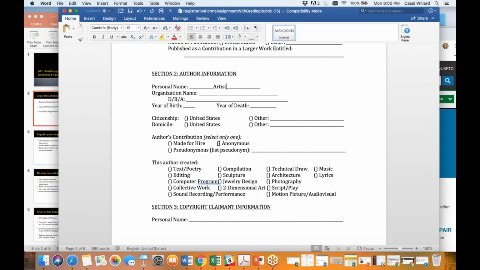When you drop down to author contribution, you can put anonymous, meaning that the artist doesn't want to affiliate at all, or you can check pseudonymous. Pseudonymous is a pseudonym. It's a nickname for the personal name. If you use organizational name, you can put a DBA. That's the nickname. If you use personal name, you put a pseudonym. So you would list whatever the pseudonym is here if you're using a pseudonym. And you, of course, want to list citizenship as well as domicile. So in the United States, if it's domestic, if it is other, you'll check the box and list other.